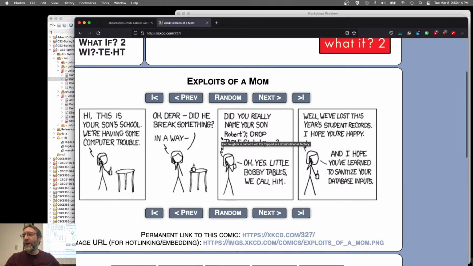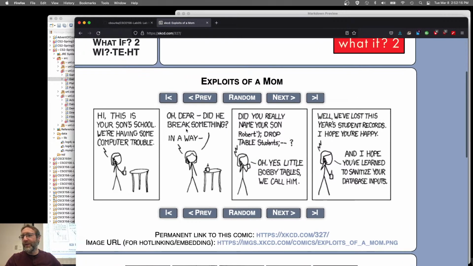This is your son's school. We're having some trouble, computer trouble. Oh dear, did he break something? Did you really name your son Robert? And then we end the SQL query that pulled out the data. Drop table students, right? Oh yes, little Bobby Tables we call him, right? We've lost all the student records because they executed an unsanitized SQL query, and the database is gone. And I hope you've learned to sanitize your database inputs.